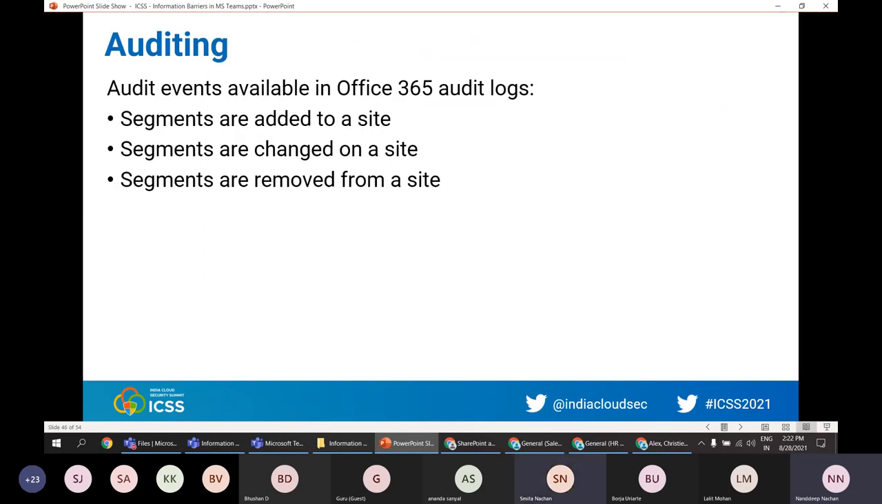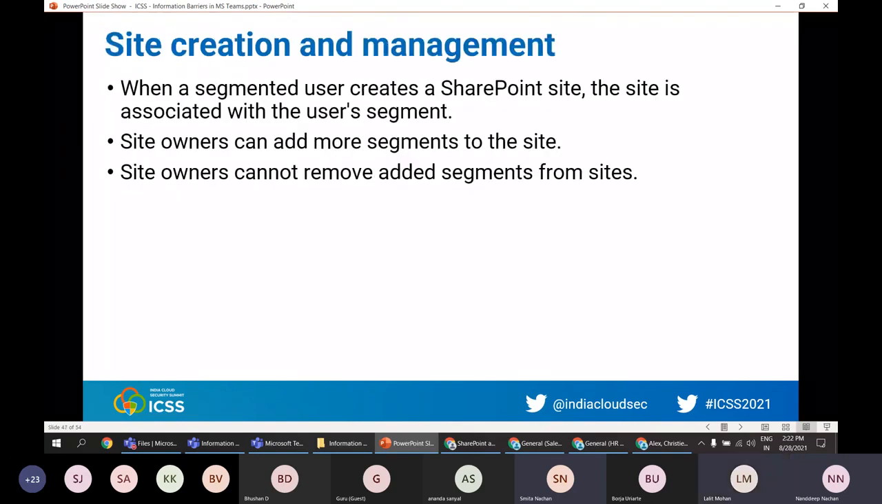After you enable information barriers for SharePoint, audit events are available in the Office 365 audit log to help you monitor the information barriers SharePoint activities. Audit events are logged whenever some activities occur, like segments are added to a site, segments are changed on a site, or segments are removed from a site. Now let's see the site creation and management.